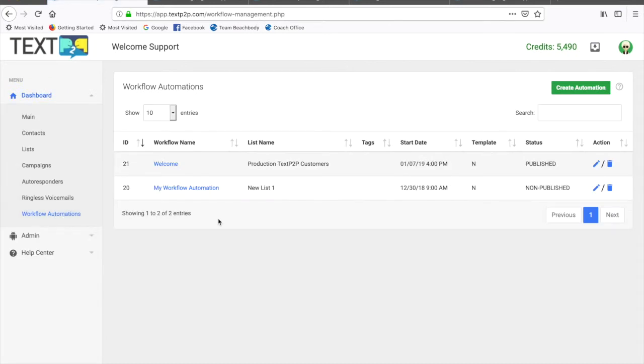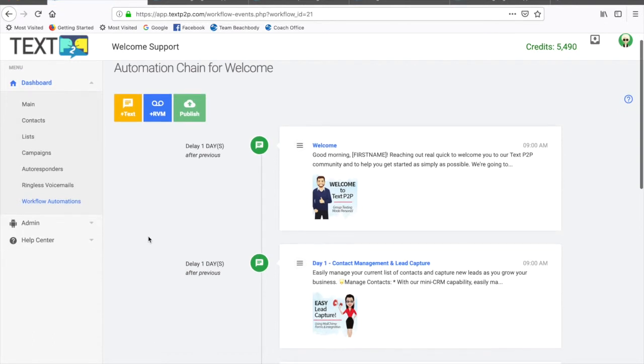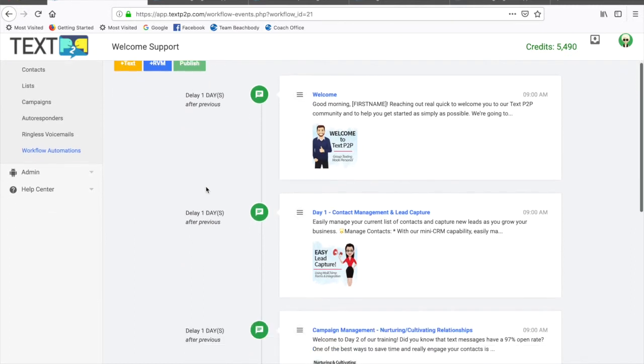So finally, we have our workflow automations, which ties everything together into one drip campaign. Basically, you can name your workflow, and we'll take a look at this one that we send to our TextP2P new customers. You can see that you can add text messages to this automation chain. You can add ringless voicemail messages. And we have a welcome message that goes out after day one.